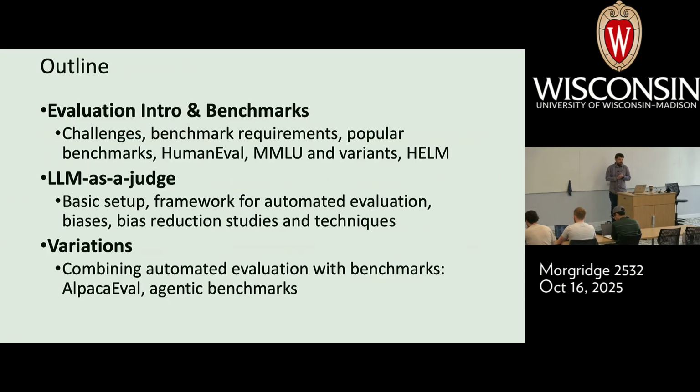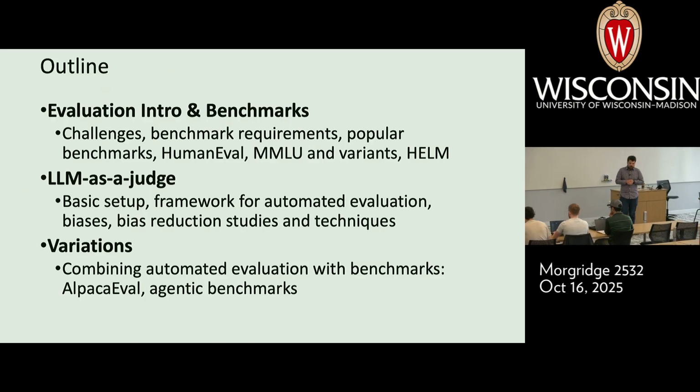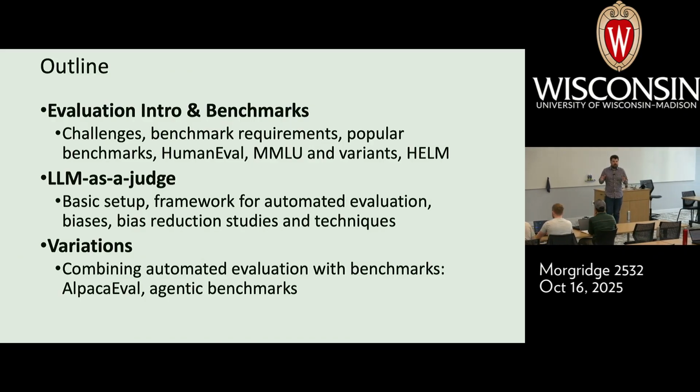OK, so a bunch of things for eval. I'll start talking about what makes LLM and foundation model evals more complex than traditional machine learning eval. As a result, this is a pretty big topic, and it's a huge research area on its own. So we'll talk about what you need for a good benchmark. We'll talk about some popular benchmarks that are used for all new models that come out. So HumanEval, MMLU, HELM, these are all well-known benchmarks that you'll use.